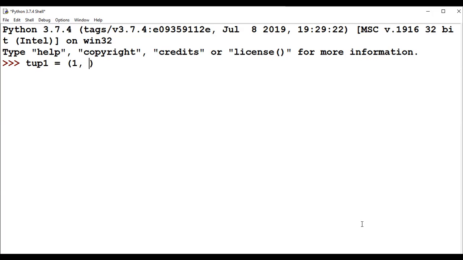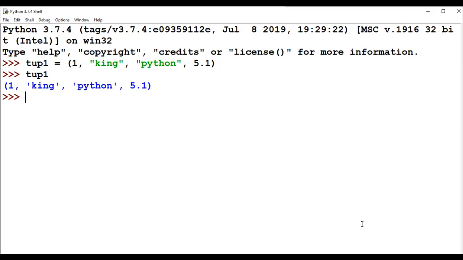So one, an integer. Next I will write something like king. Next I'll write Python. I'll go with 5, and I can do anything like 5.1. So I'm having a string here, an integer, a floating point number, everything separated by commas, right? So this becomes my tuple. I just print it out. I got it enclosed by round brackets.